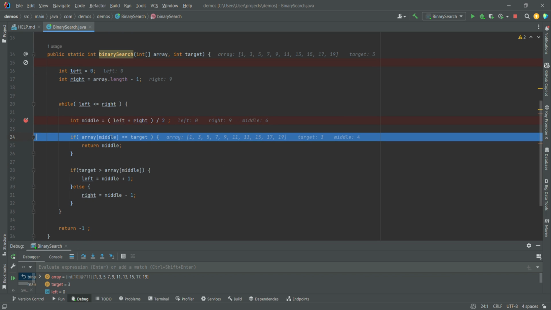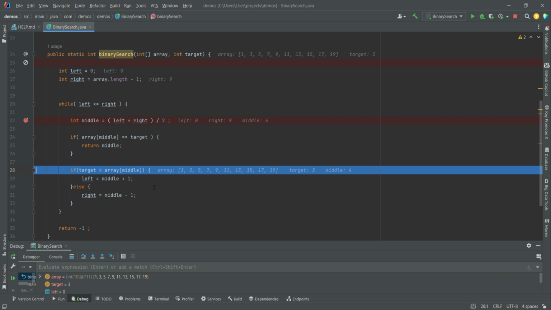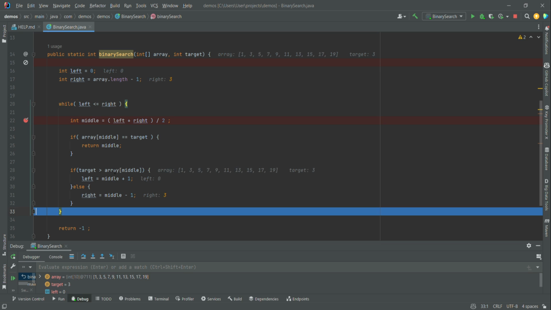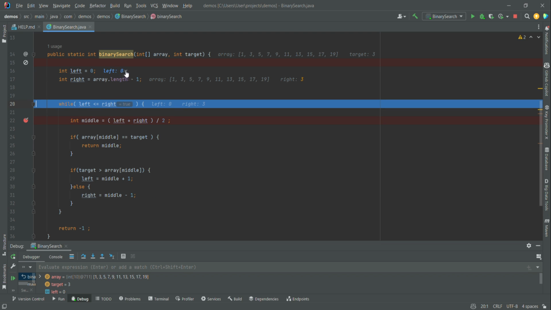Is the 4th element of the array 9? It's not 3, so we will continue and check which side of the array we should continue looking. Since the target is 3 and the element is 9, we will be getting the left side of the array, and we will be calculating the new right. So the left continues to be 0 and the new right will be 3, so we will continue to check this side of the array from 1 to 7.